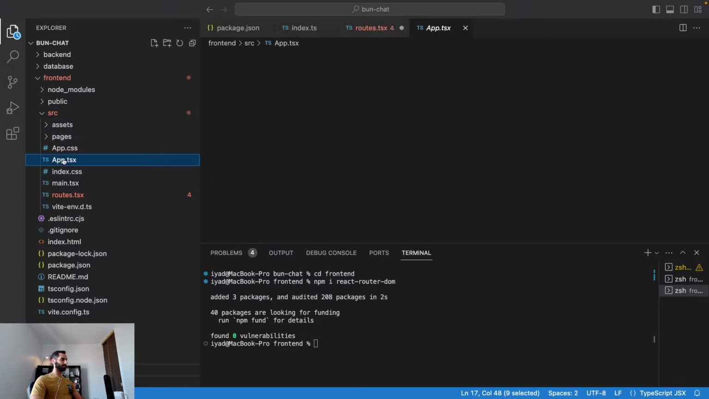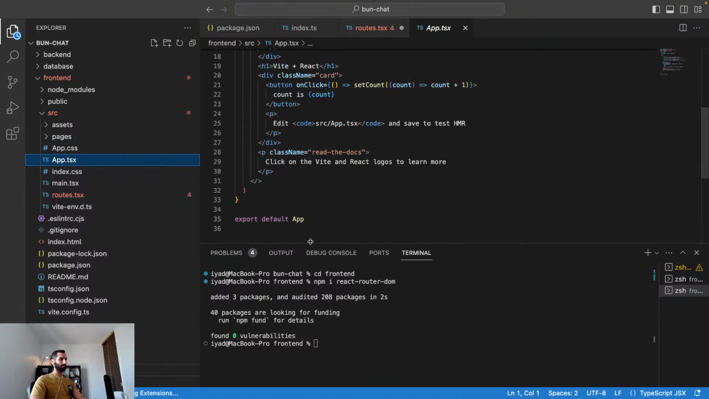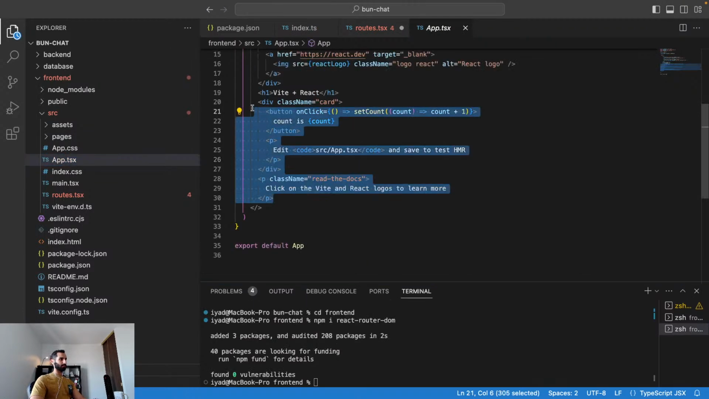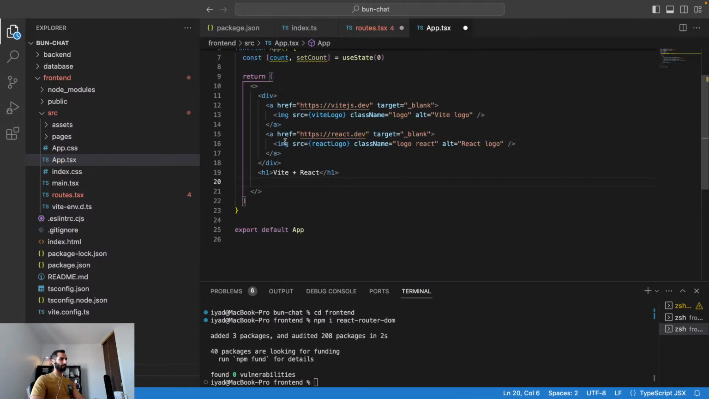We can probably simplify this a little bit more. So what we can do is in this app folder, delete all of this stuff here. We don't need it. Probably also.